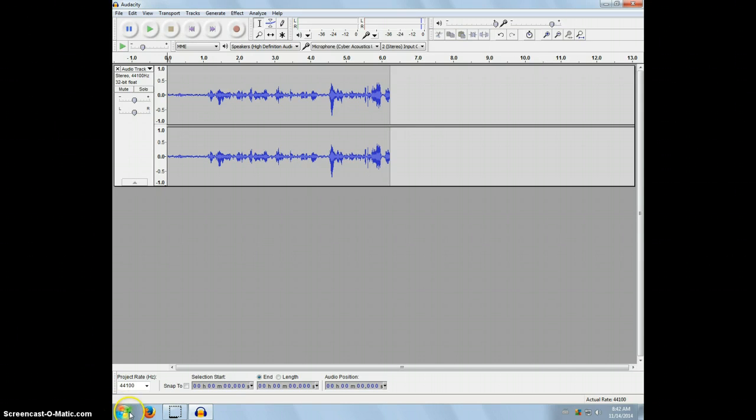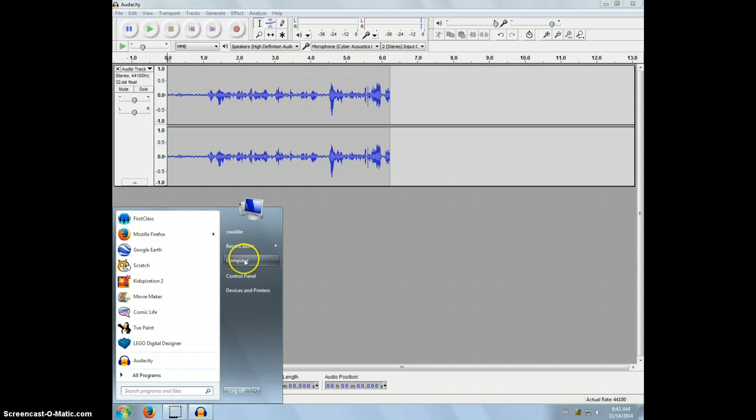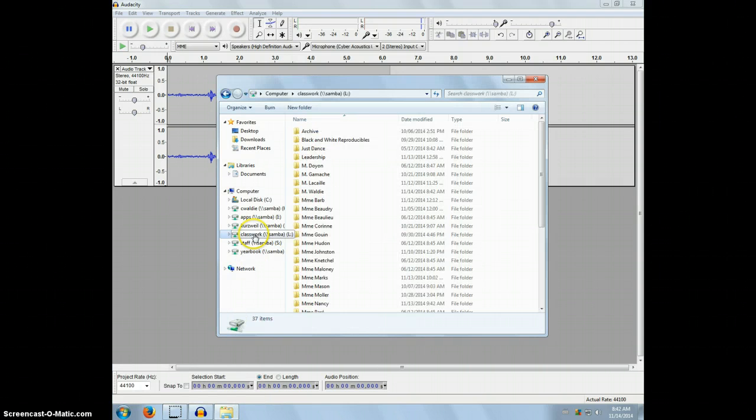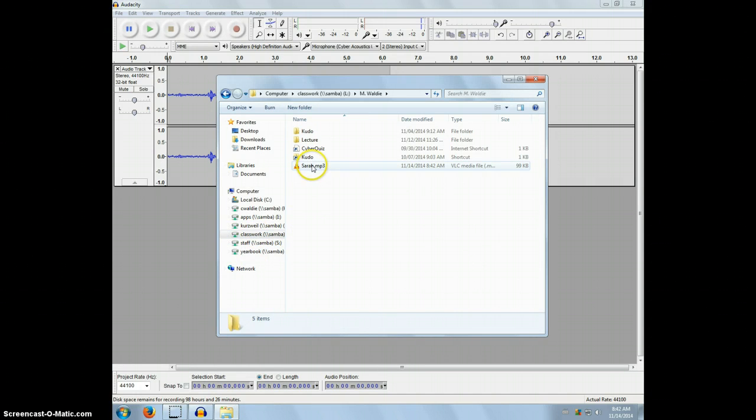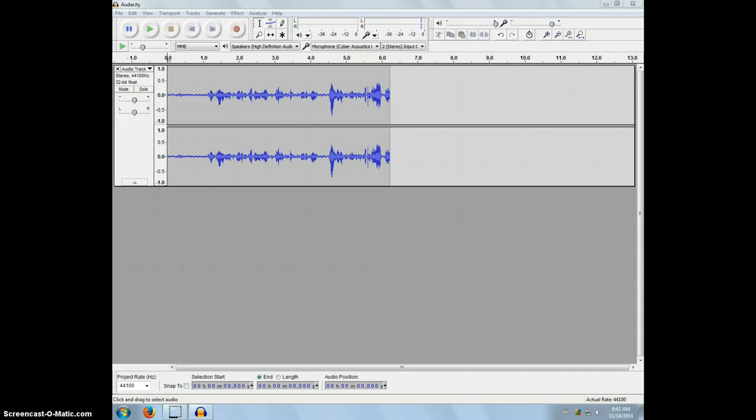Now if you want to be sure, always go down to Computer, then My Computer, and then go into the classwork folder in order to see if it's actually there. And as you can see, there's the Sarah file as I named it. So, Audacity. Consider using it as a very useful tool in a classroom setting.